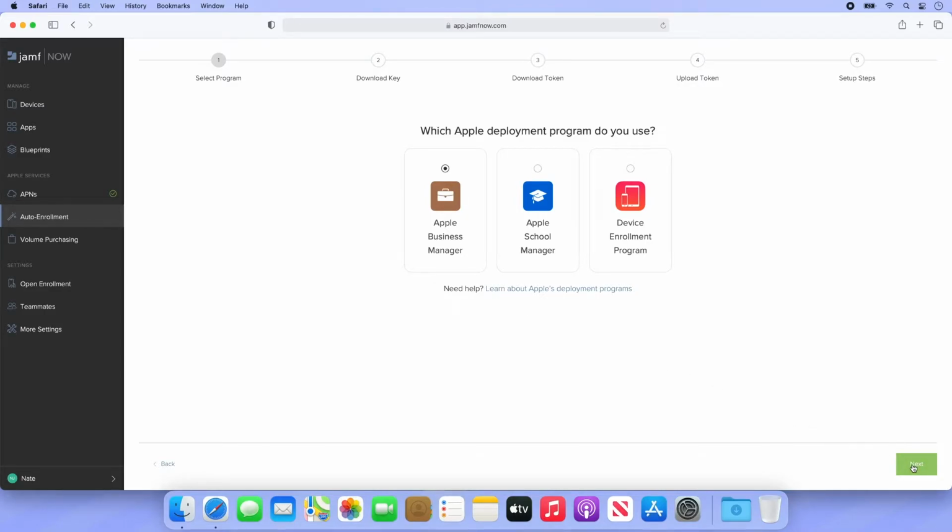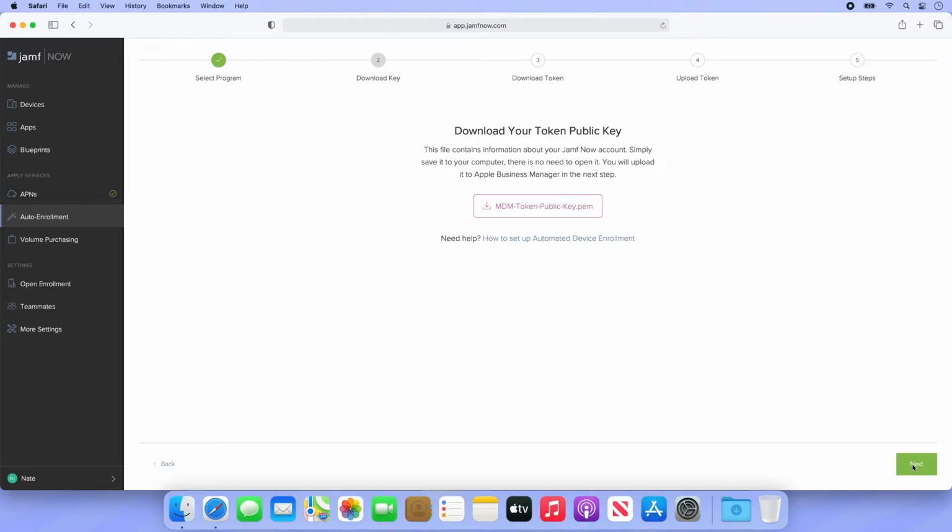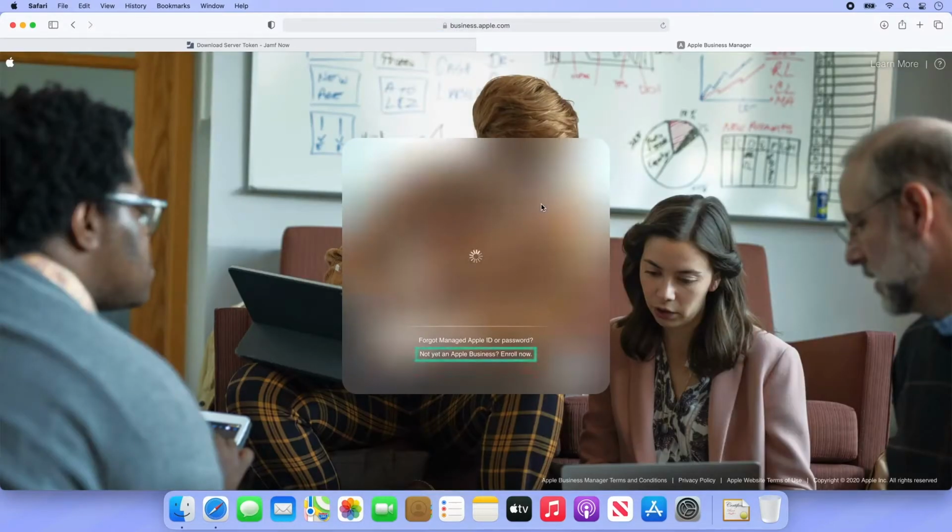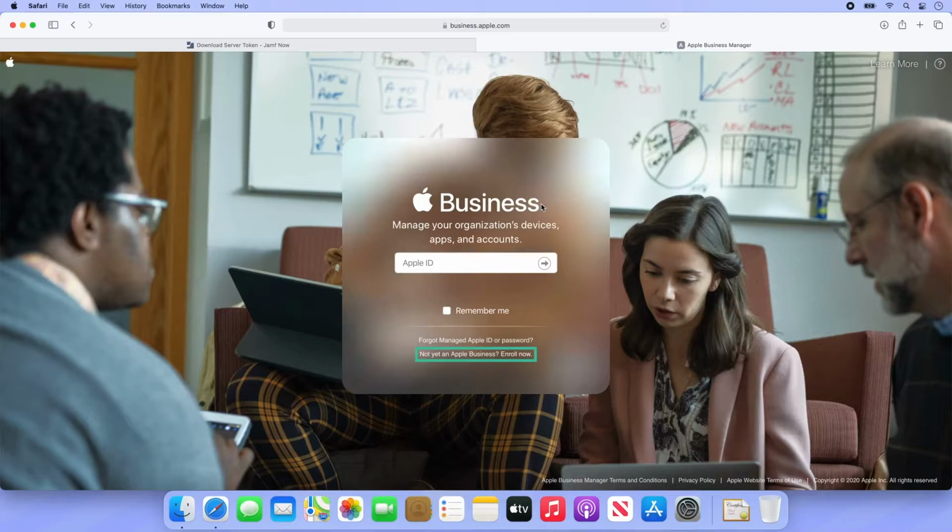Now we'll start a sequence of downloading and uploading. First, we'll download our public key, which is a .pem file, and select Next. Here we can select Open Apple Business Manager and log in. If you don't already have an Apple Business Manager account, you can select Not Yet an Apple Business at the bottom and set up an account.